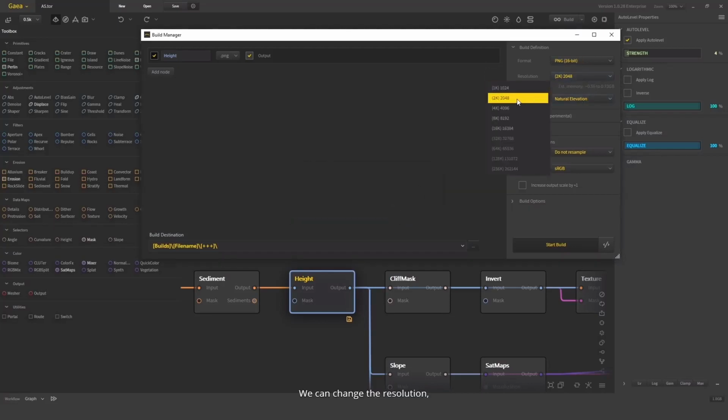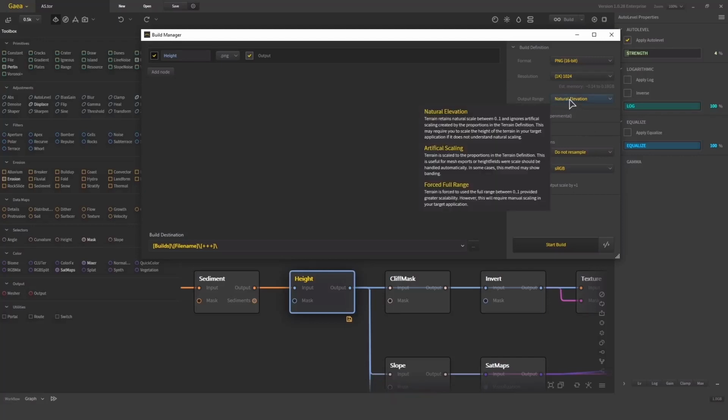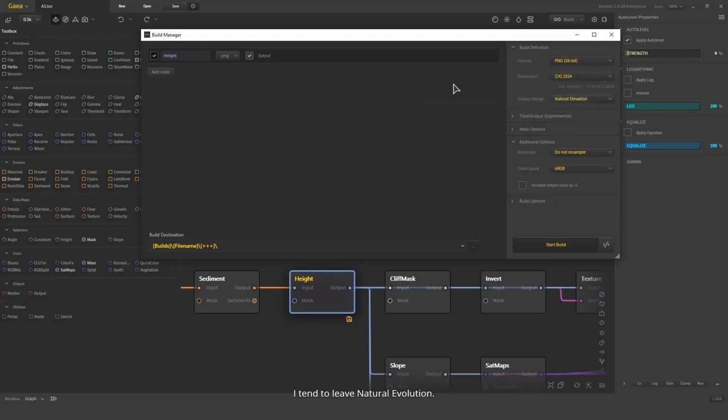We can change the resolution, so 1K, 2K, 4K, etc. We'll stick to 1K for the video. We can also change the output range. I tend to leave it on natural evolution.